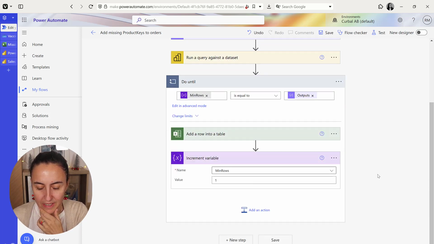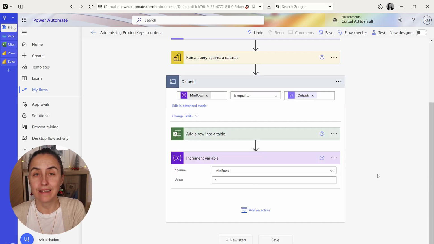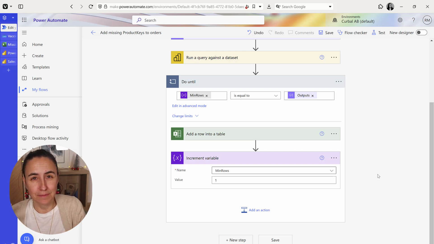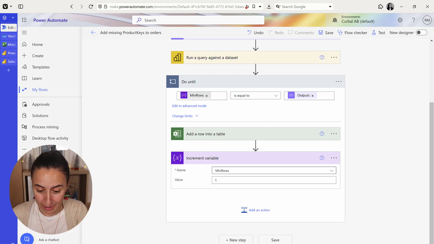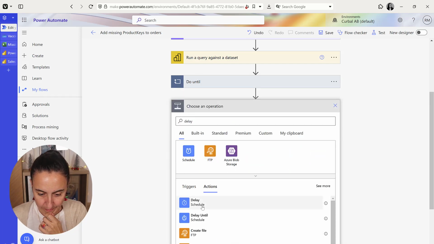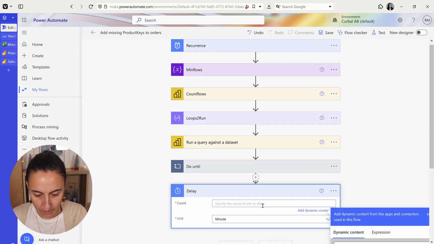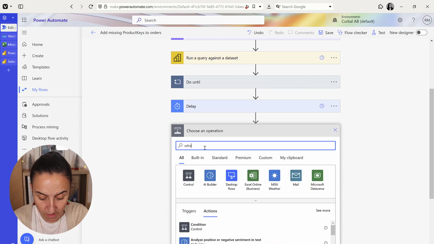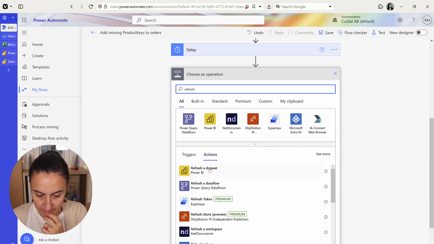So what we need to do is, I'm going to insert a delay. The reason for inserting a delay is that it takes a little bit of time before SharePoint says to Power BI that, hey, I've got new data. Don't know why, but it just does. So I'm going to here, new step, write delay. And then I'm going to write 3 minutes. And once those 3 minutes passed, I want to refresh the data set.